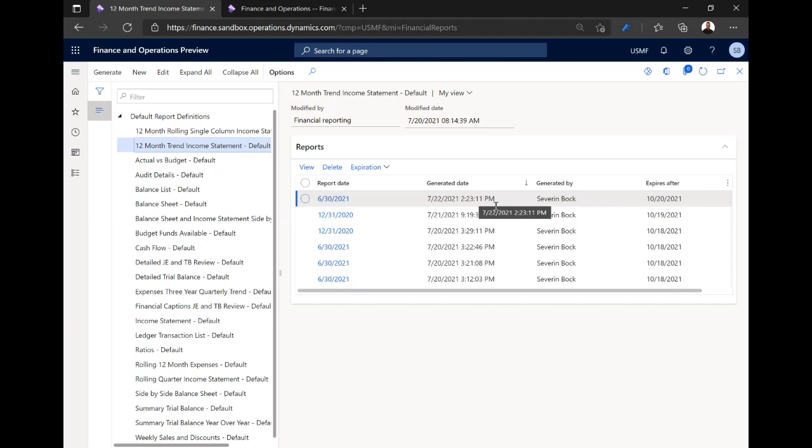So this here is the report we just created. You see the time, this was me seconds ago, right? You can generate the report here. So for users who don't have access to the report designer, they are very welcome to use that user interface here.